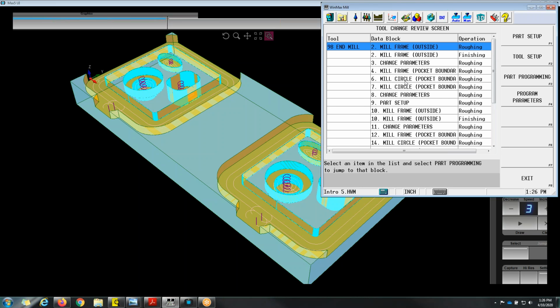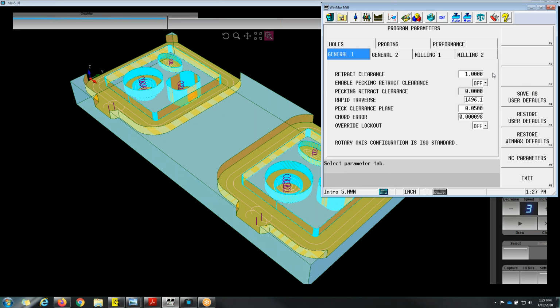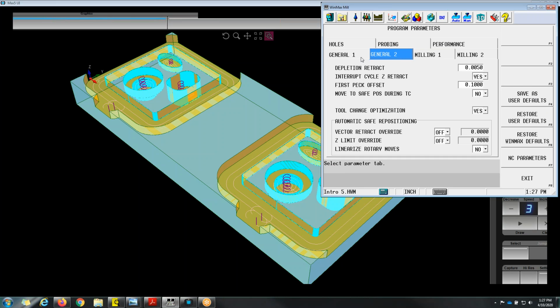To see what this would look like unoptimized, if I go back to my program parameters, you should notice in your General 2 tab that we have a tool change optimization, yes or no. This gives the operator a very easy means of going in and turning off the optimization. Let's say, just for example, that you've programmed a whole bunch of drilled and tapped holes, and then you optimized it after the fact. Maybe you've got some patterns in there, so you want to eliminate unnecessary tool changes.